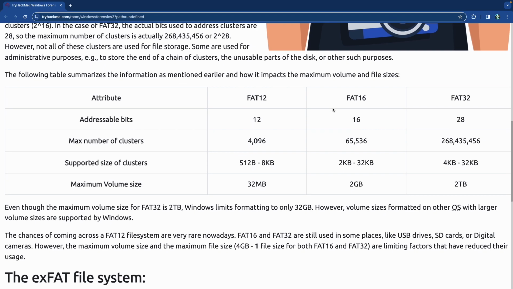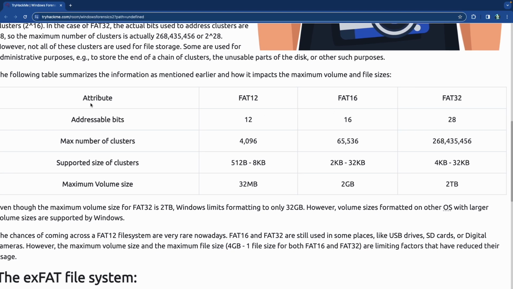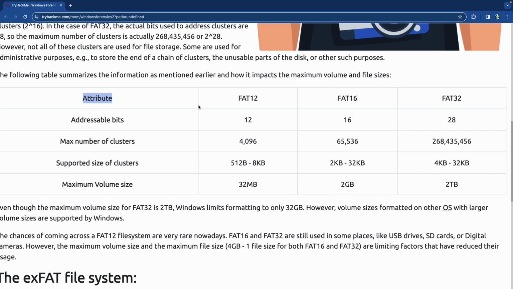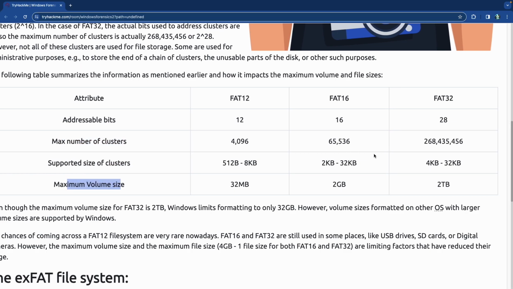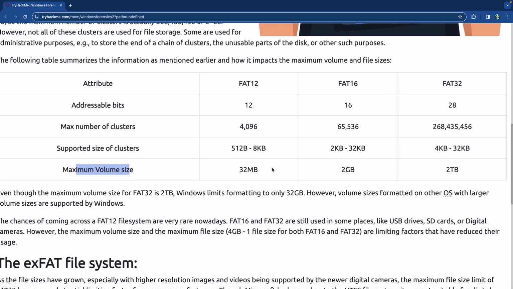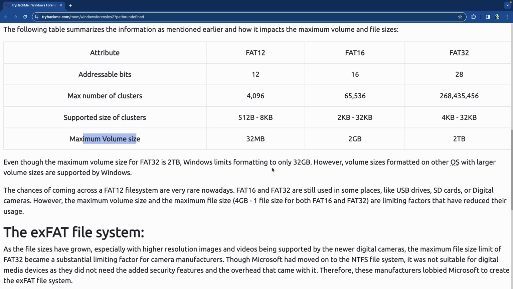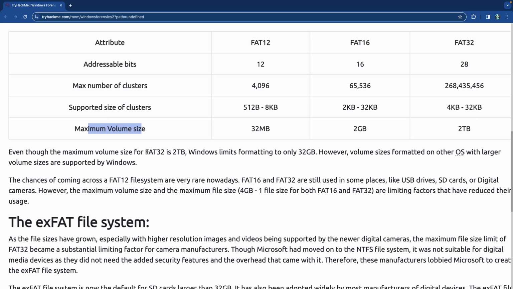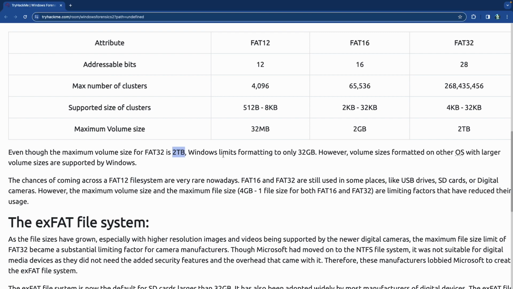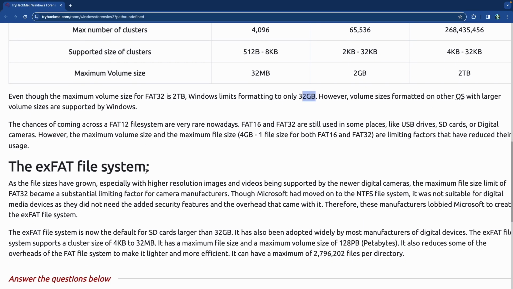So this is kind of what it looks like in a table format. You have the attribute itself and the name of the file system, addressable bits, max number of clusters, supported size of clusters, and max volume size. And as you can tell, it just gets bigger and bigger and bigger. So it's kind of a simple way to understand these things. Even though the maximum volume size for FAT32 is 2 terabytes, Windows limits formatting to only 32 gigabytes.